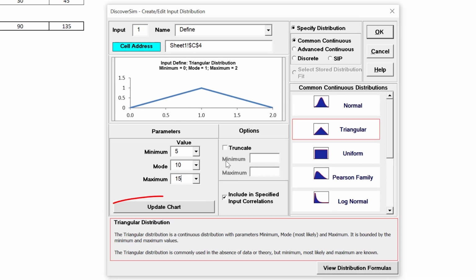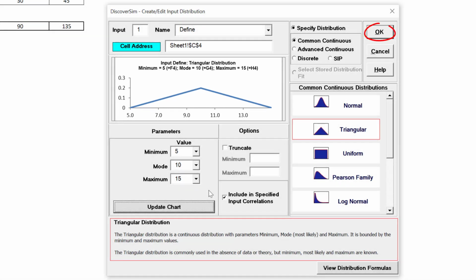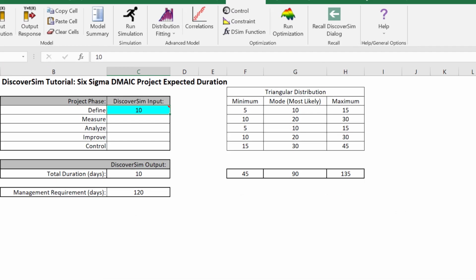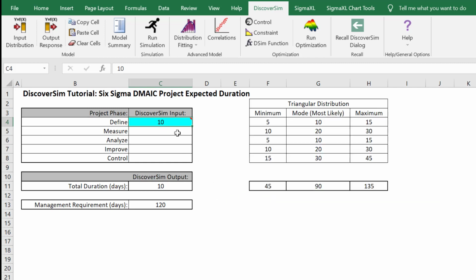Click Update Chart to see a preview of the updated chart with these values. Click OK. You can hover the cursor over the new input at cell C4 to view DiscoverSim's graphical comment showing the distribution and parameter values. Now, to save time, we're going to use DiscoverSim's copy and paste functions to automatically populate the remainder of our input distributions.